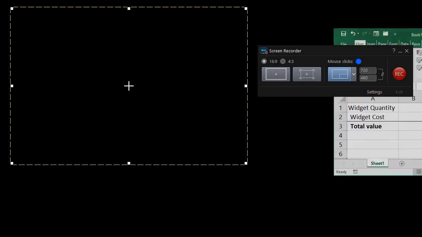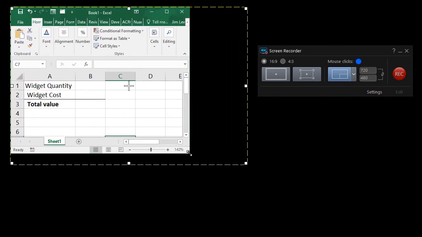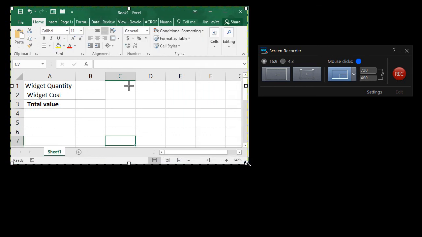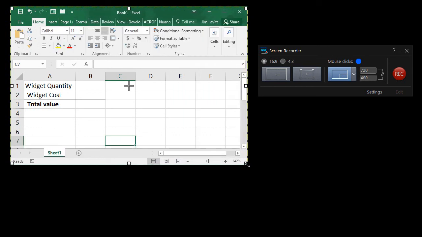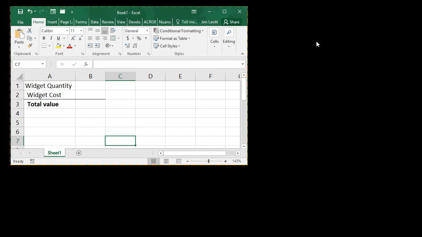So what I'm going to do is drag over a copy of Excel, and we'll do a very short, a few second lesson here. I'll drag that into the recording area, and then I can either press the record button or press what I define to be an F12 button. We'll hit the record for now. And now I have a countdown, and we're ready to go.